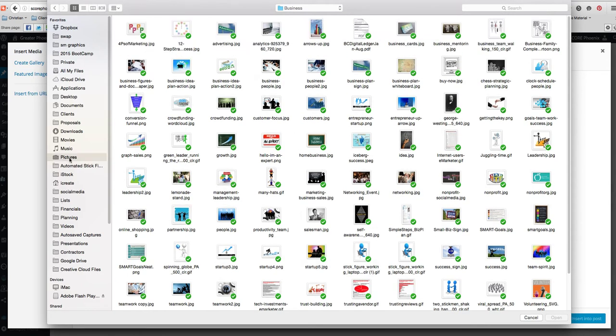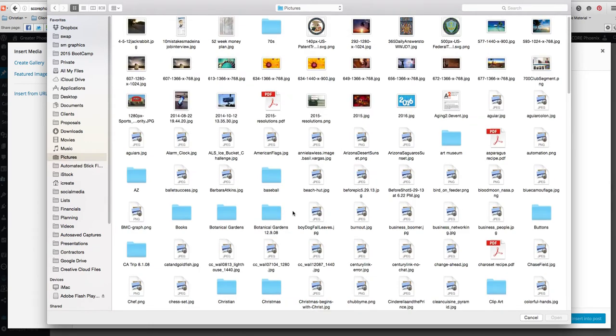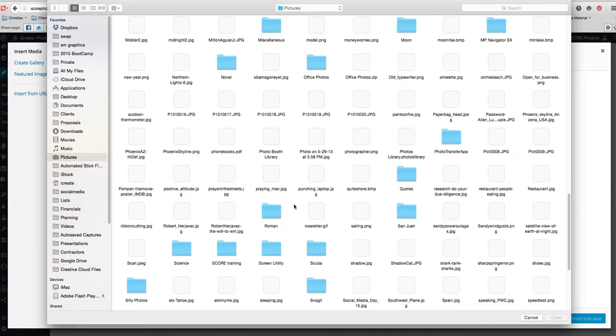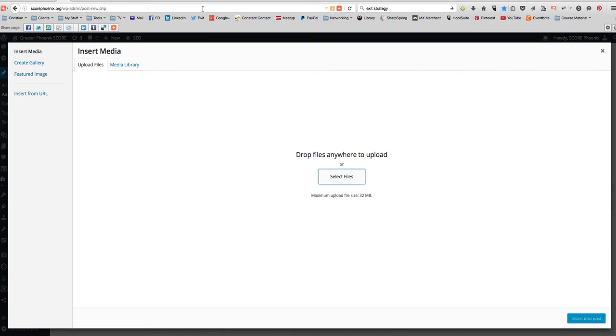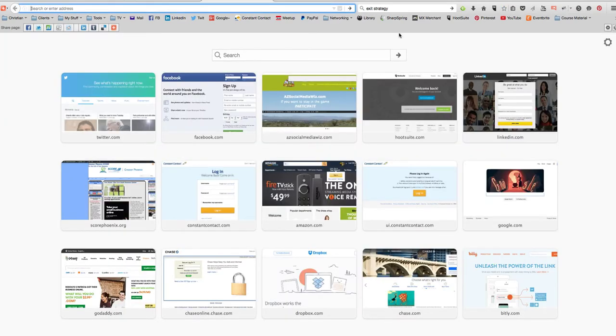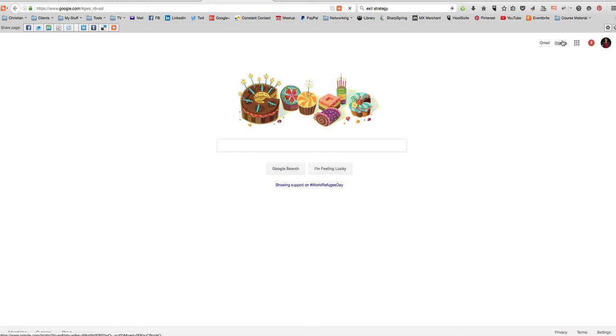Let me go over to my pictures, actually, see here if we have anything. Restaurant people eating. Okay, we've got restaurant there. I know I've used these before. Yeah, I used these in the last blog post. So I'm gonna go search for one. So I'm gonna go here and I'm gonna go home and I'm gonna go to Google Images.